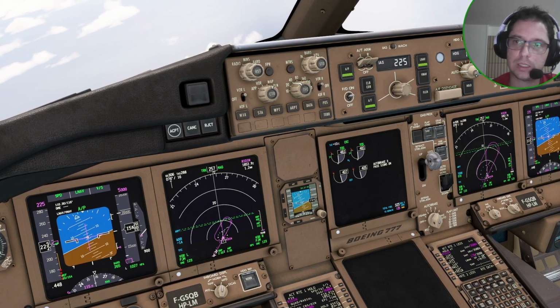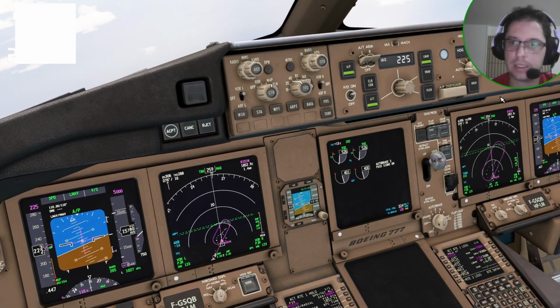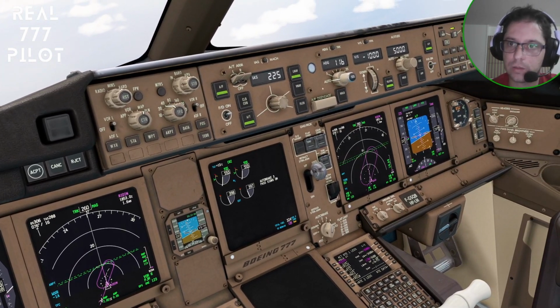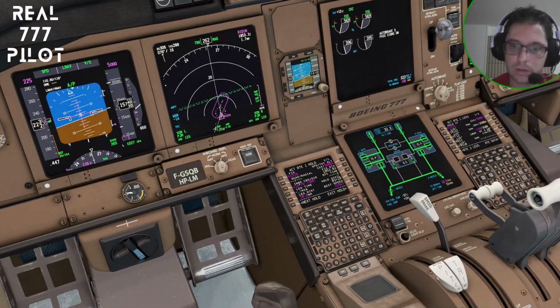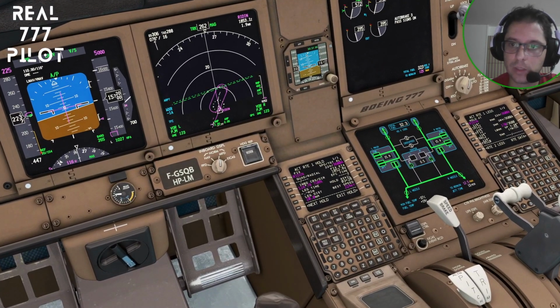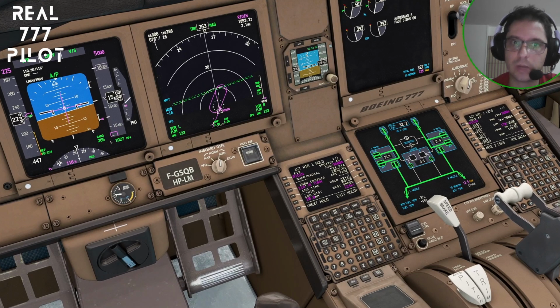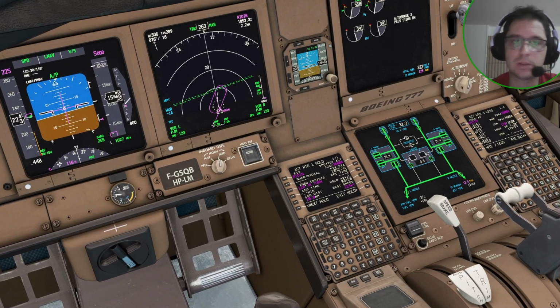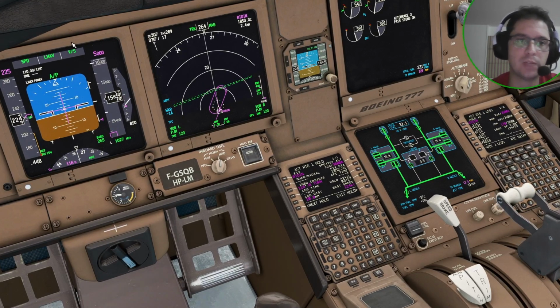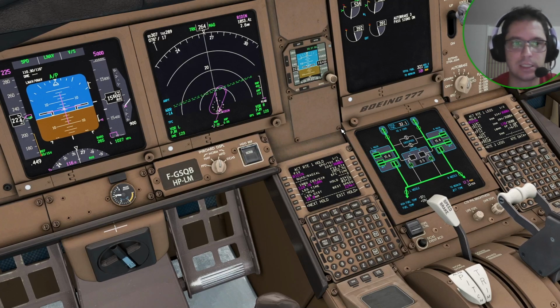So 216 is the final. Let's check now fuel. So one thing that I'm going to do to burn more fuel, I'm going to actually start extending the flaps. We are below 20,000 feet. We can start extending the flaps and we can start reducing our airspeed.